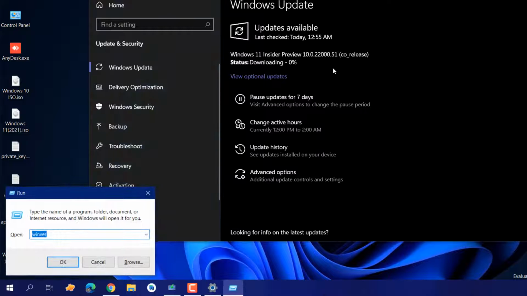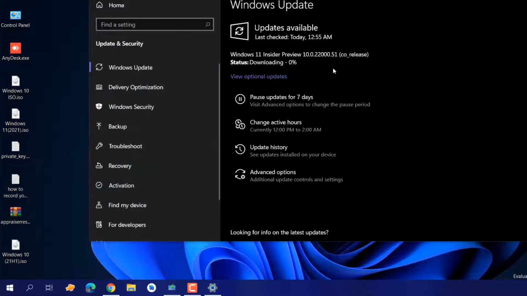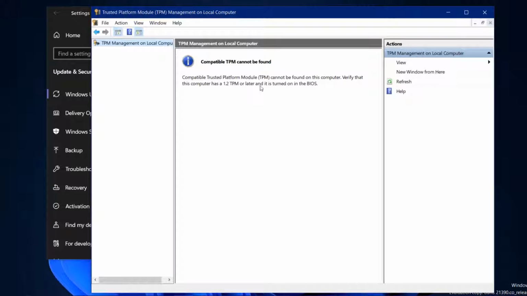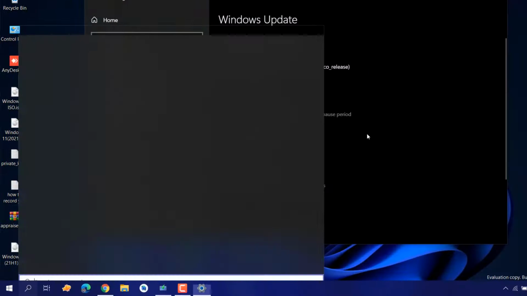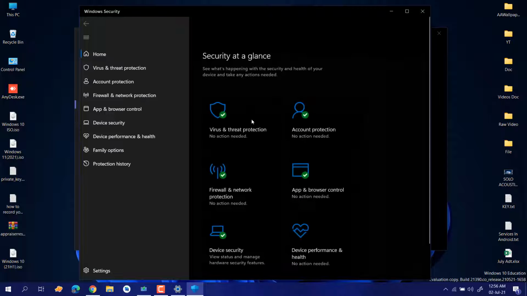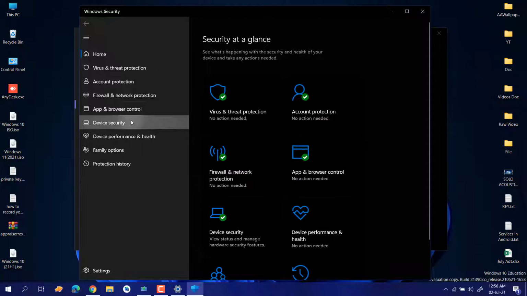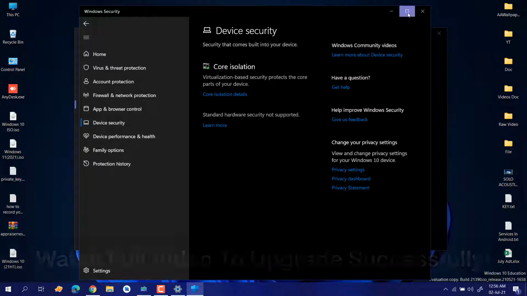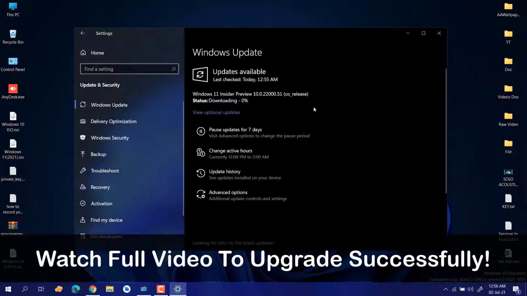And let me show you my TPM thing. Okay, tpm.msc you need to type here. You can see here TPM is not supported, and this computer has TPM 1.2. You can also check it from Windows Security. Type here Windows Security and open it, and this is a very good way to know whether your Windows supports TPM or the secure boot option. Just click on Device security, and here you will see options like processor or secure boot. Two things you will see here if supported. In my case it is not supported because I am installing on unsupported hardware.